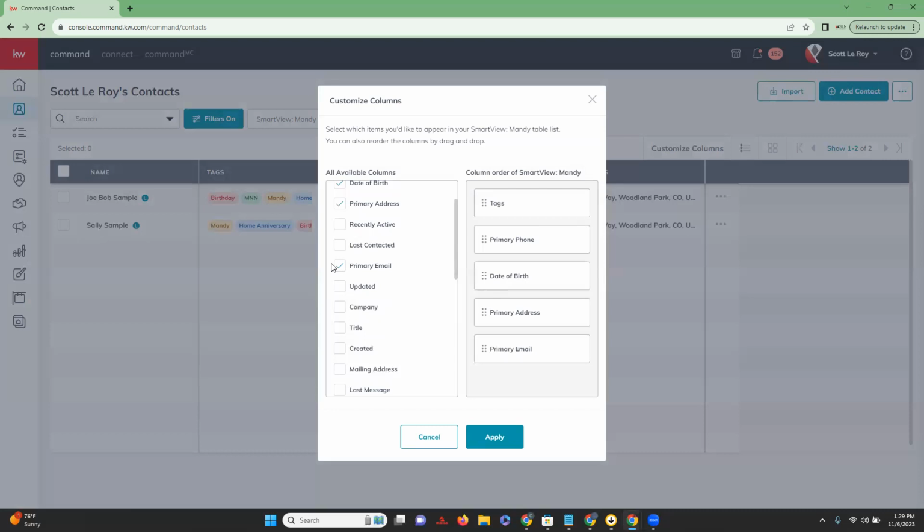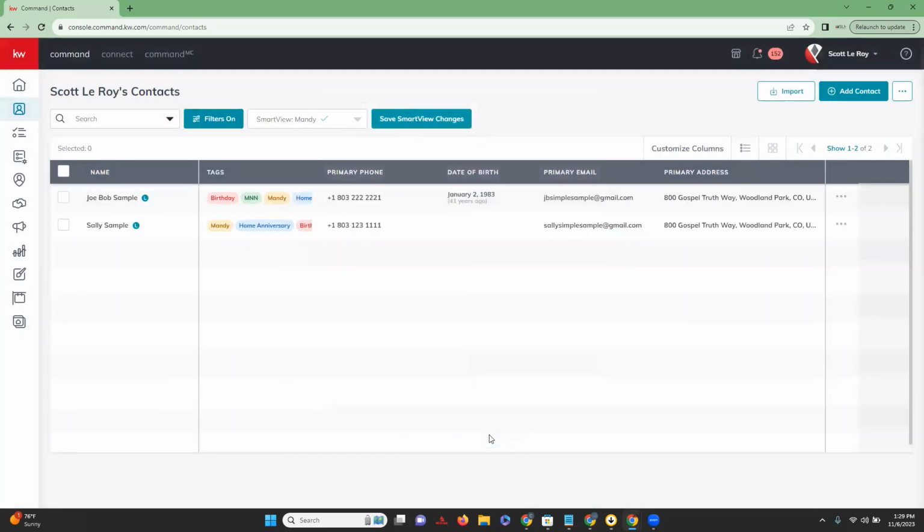The check mark means that it is currently in your dashboard. And then on the right-hand side, you can rearrange the order by clicking with your mouse. And then you'll just drag and drop when you are satisfied. Go ahead and click Apply, and then you'll see that now the email is added to my spreadsheet.